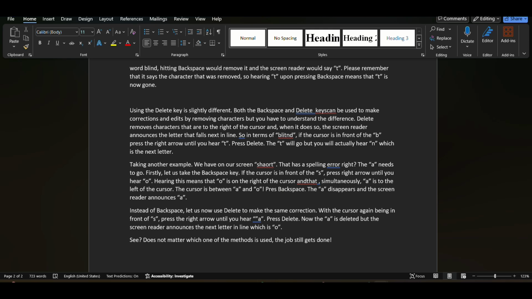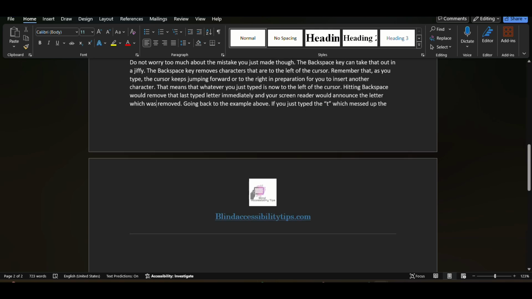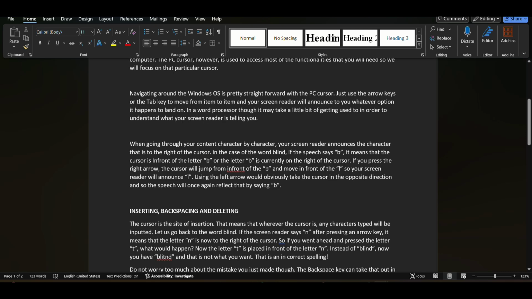The Page Up key will do the opposite. You will go up through the text by screen. Page 1, which was removed. Going back to the example above. Let me go again. Page Up. When going through your content character by character.